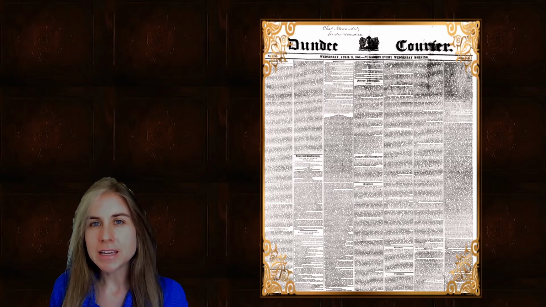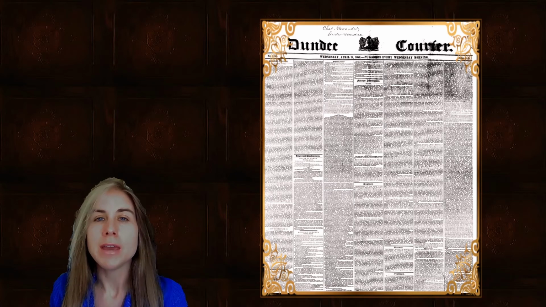Without these key bits of information like section headings, headlines, and bylines, how do we go about citing individual articles? Let's take a look at this issue of the Dundee Courier from 1850 and point out some different ways that you might approach historical newspapers.